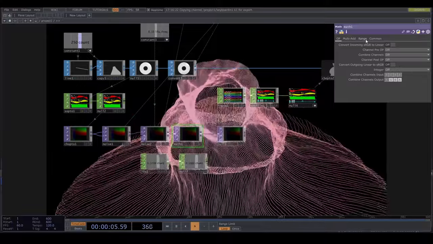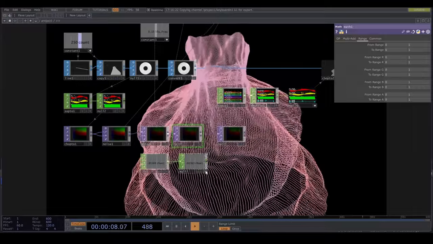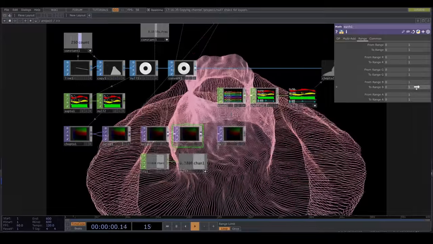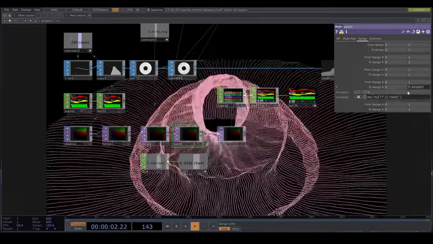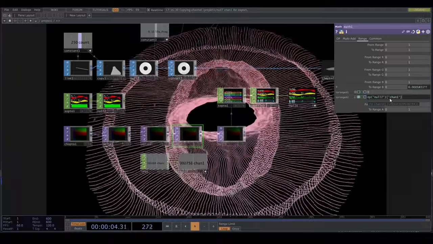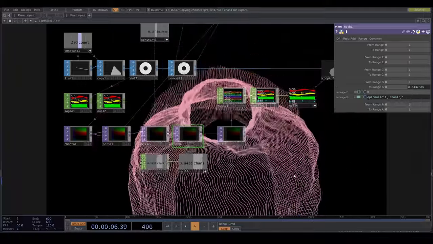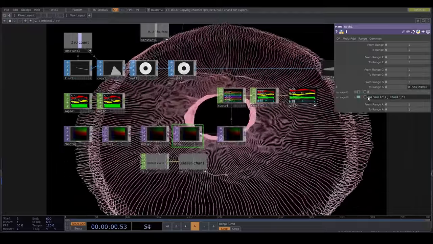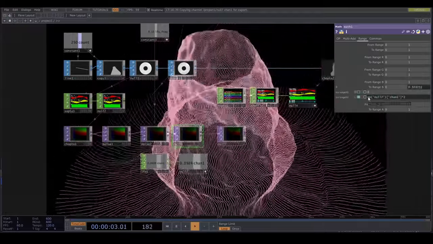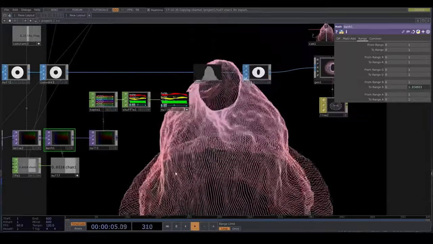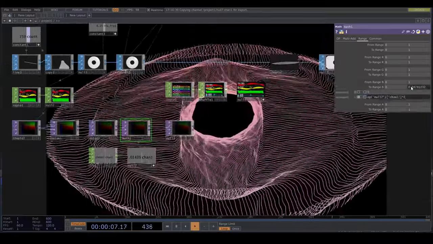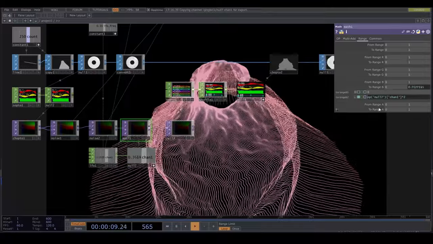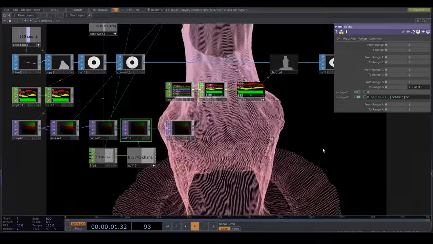In the Math TOP, let's animate the to range with our Gaussian curve. And attenuate it to your preference. We now have a jellyfish that squashes and stretches. Neat.